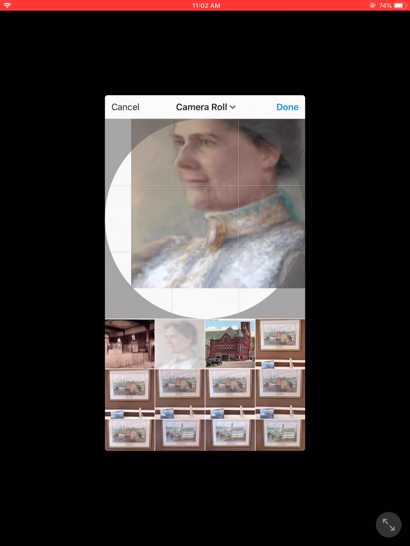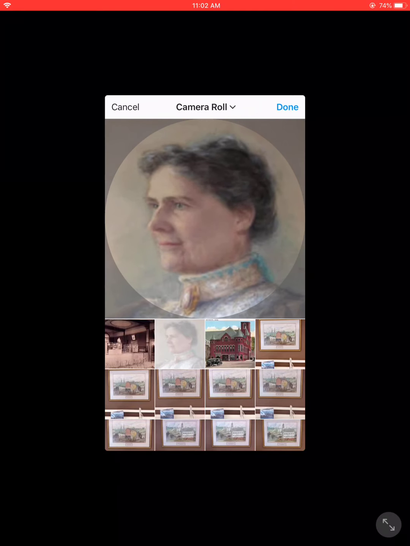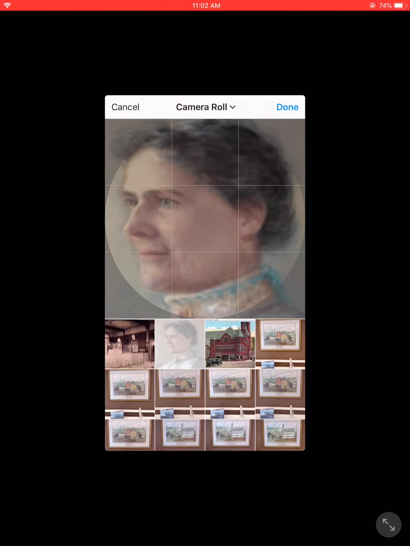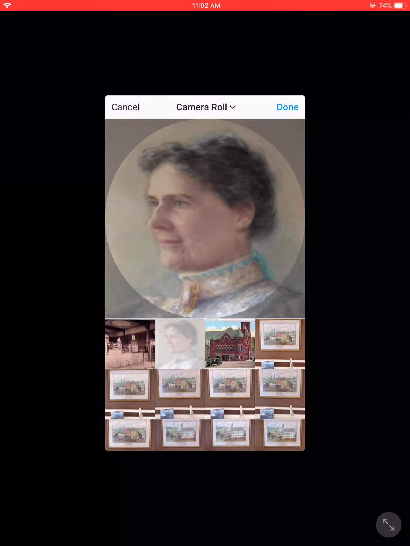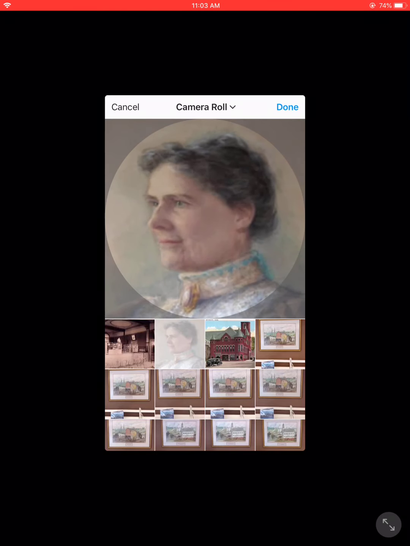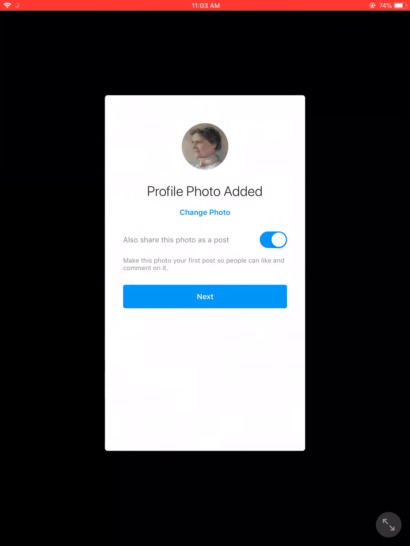Everything that's outside of that circle is going to be cut out. So this is the portion where you can adjust the photograph to fit within that circle in a way that you find most aesthetically pleasing. You can zoom in to fill more of the circle. You can zoom out if it will let you. But I'm happy with it here, so I'm going to leave it just like that. And when you're happy with the positioning of the photograph, you're going to hit done.